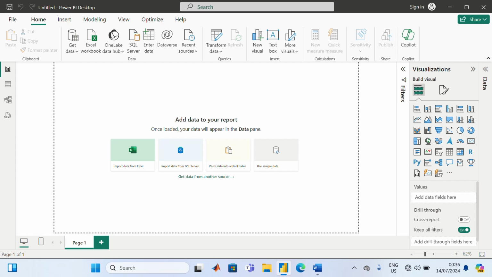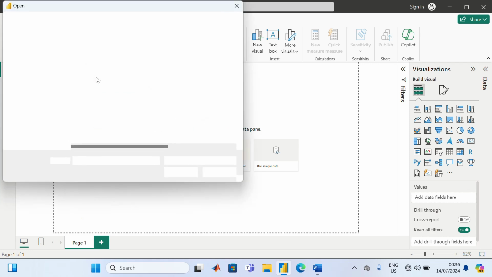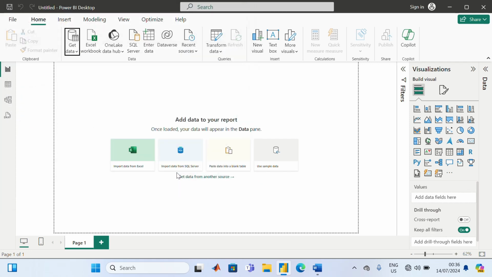In Power BI, this is called your report view. If you want to import data to your query editor so you can analyze your data, you can go to Get Data. You can either take data from your Excel workbook, from your SQL server, from your text or CSV file, or from any of these menus. But for me, my data is coming from an Excel workbook, so you can click on Excel workbook, and that's my file, and I can open it.